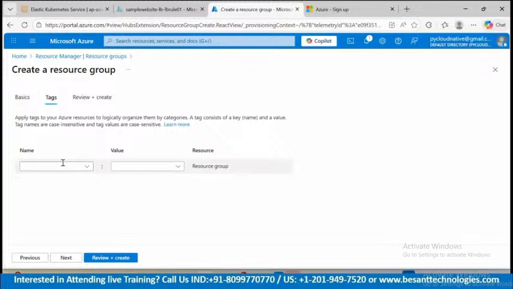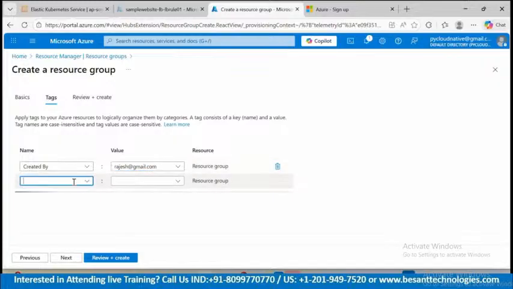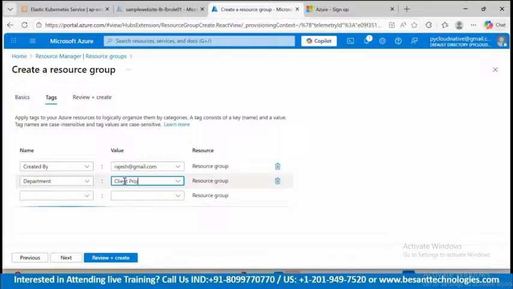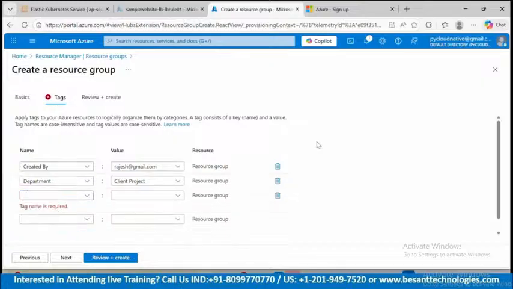That's it. Now the tag. A tag is some kind of information, telling who created this, created by. Let's say it's created by me, your name or mail ID, something like Rajesh at gmail.com. And the department, for which department you created this resource group. Let's say for some client project, requested by. Like this you can put some more tags, so that in the future, while seeing this tag, you can understand who created this resource group, who owns this, and for which department it was created.